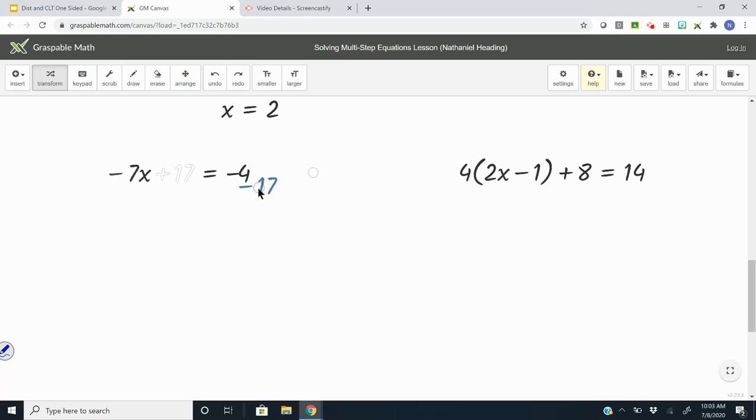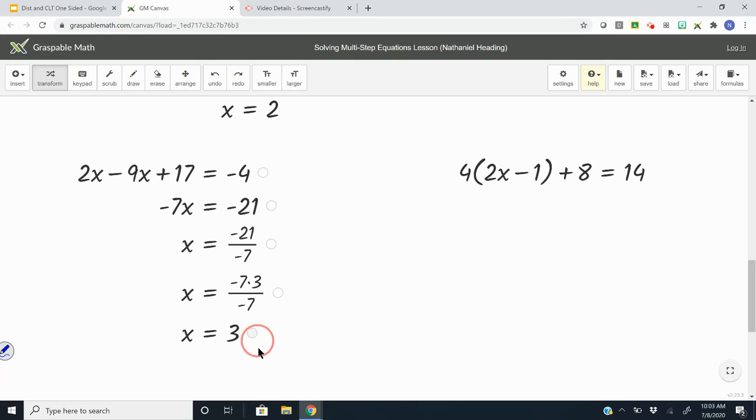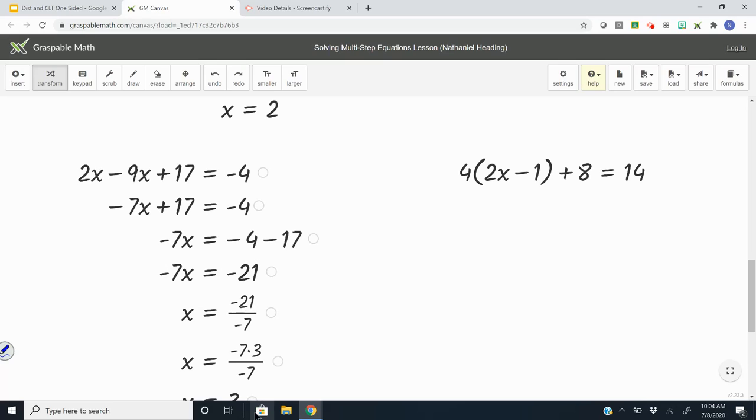So I subtract 17 from both sides, and I get -21. And the only thing left to do here is divide by -7. And I get a +3. Wonderful. So I'm going to show my steps, drag it down, and I'm good to go.